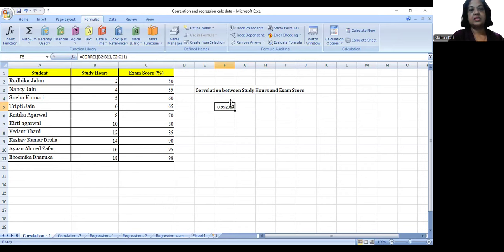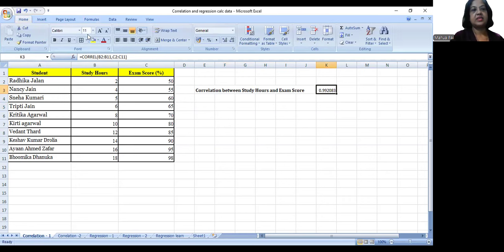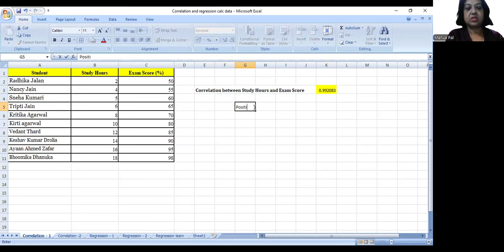We can cut it and paste it over here. And I'm highlighting also, and then the interpretation we can write over here in a sentence or a brief paragraph, or I just write over here positive correlation. What does it mean? That you can elaborately mention, positively, positive correlation.